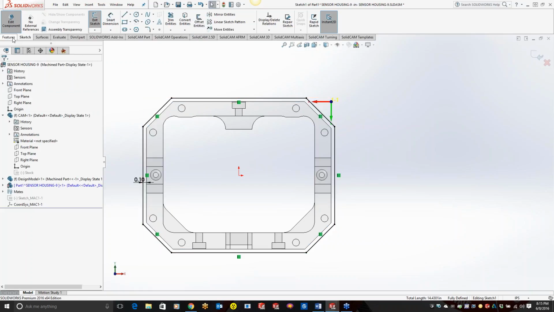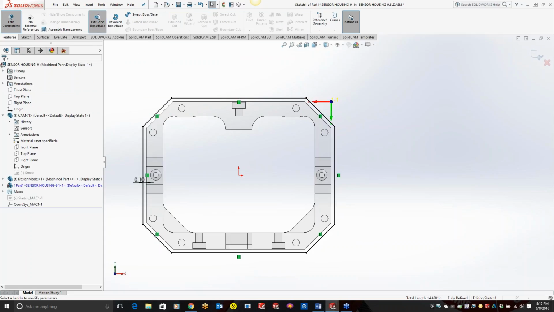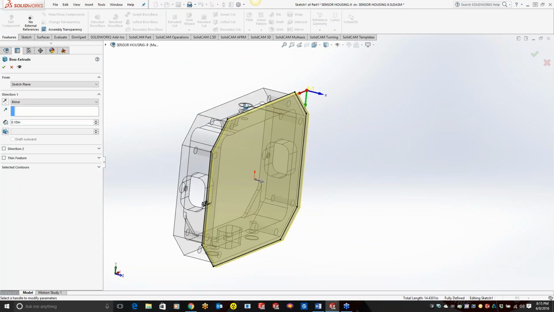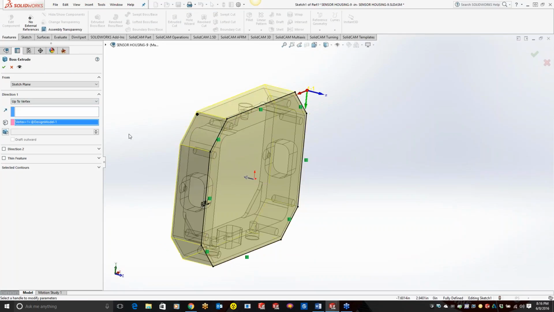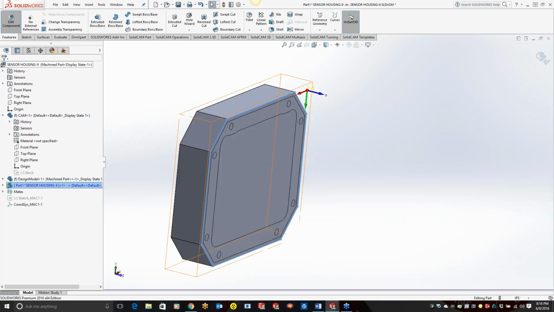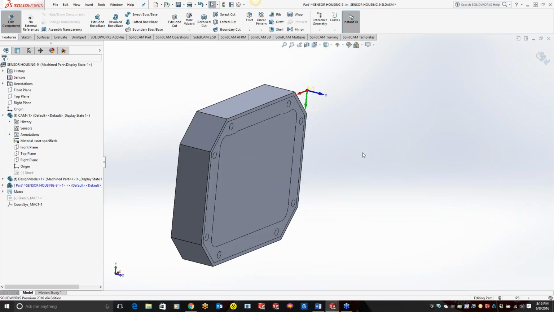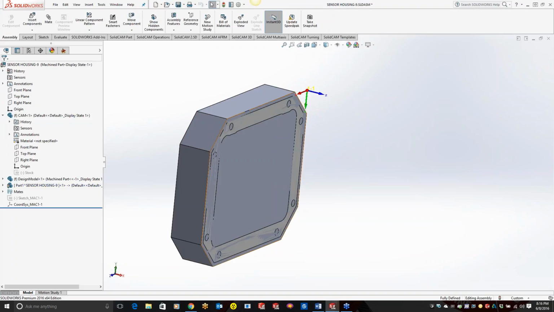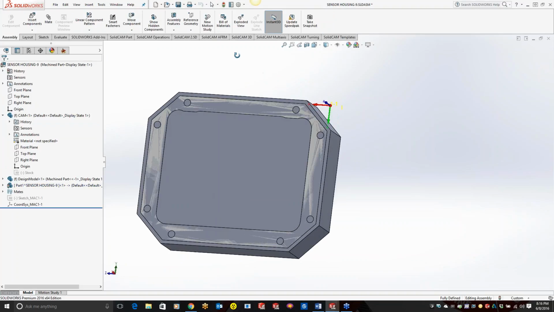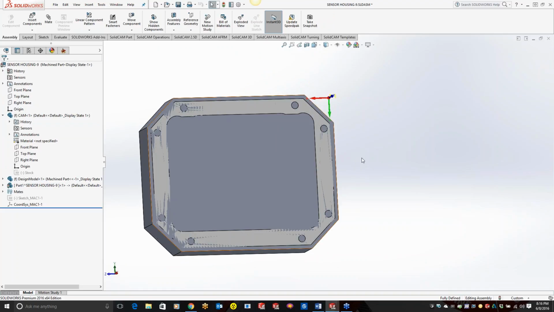And just like regular SolidWorks, come into your features. We're going to extrude it, and we'll just do up to a vertex. And now you'll see that we have our stock on there. You can kind of see it in and out. So that is another way of creating your stock inside there.